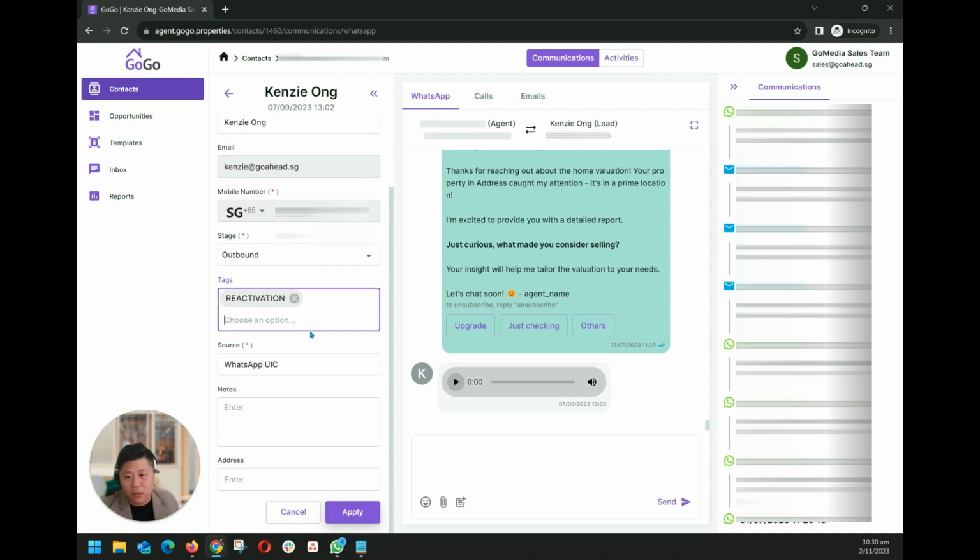Okay, my system will recognize these two things, stage outbound and the tag reactivation. It will straight away enroll this person into the reactivation follow-up action plans, and then they will receive the first message. Okay, next let's look at the messages.